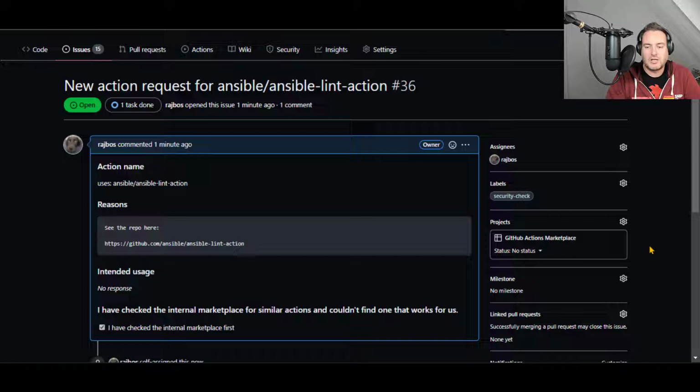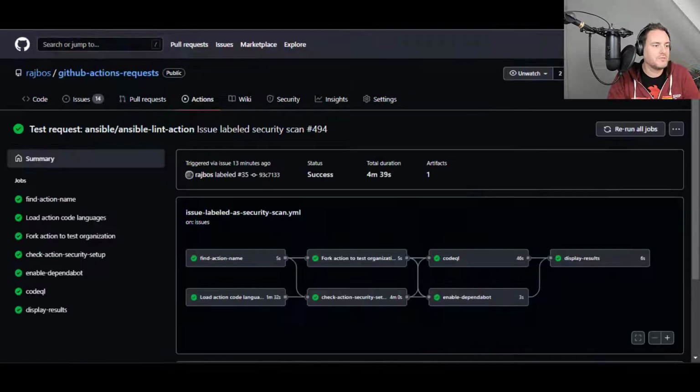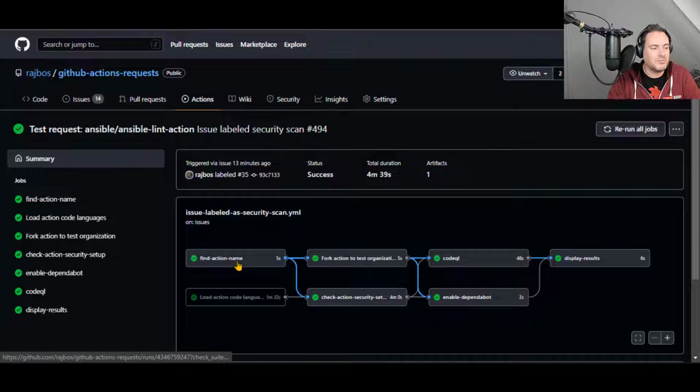From the security check label, another workflow will start and will do all the security checks that we have embedded so far. For example, this is the first one that we run. We try to find the action name from the issue that is set up. We then fork that action over to a test organization, an organization that is specifically set up for that, and users in our production environment cannot get to that test organization.